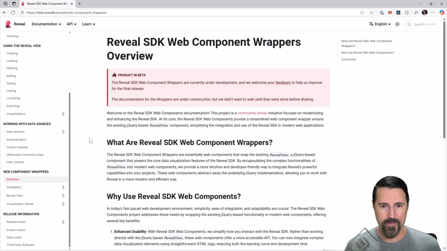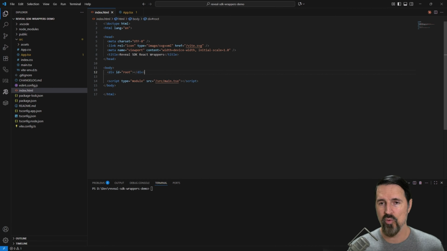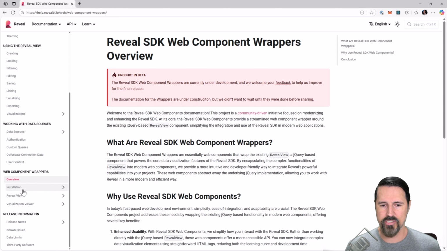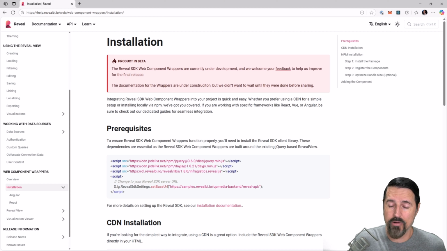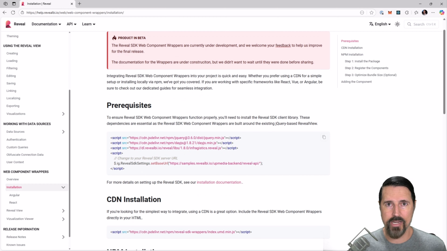Okay, so I'm going to show you a demo of just how easy this is. We're going to be using a React application and the React wrappers. I'm going to start by first installing the prerequisites for the wrappers. Let me go back to the documentation and click on installation. Because these are wrapping the jQuery component, we have to bring in the jQuery-based Reveal view component, plus its prerequisites, that's jQuery and day.js. And then we also need the Reveal SDK, right?